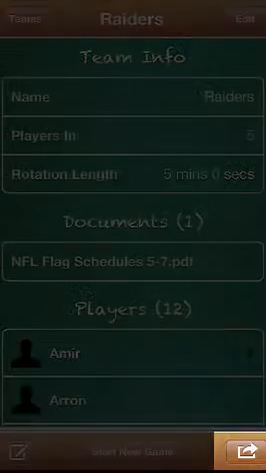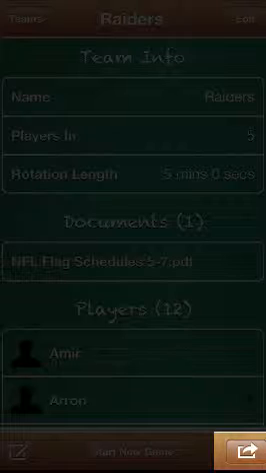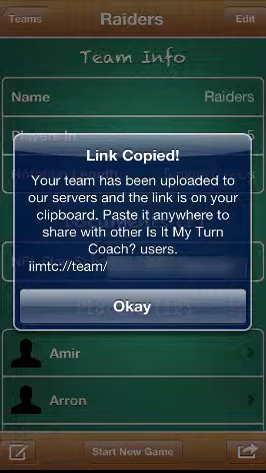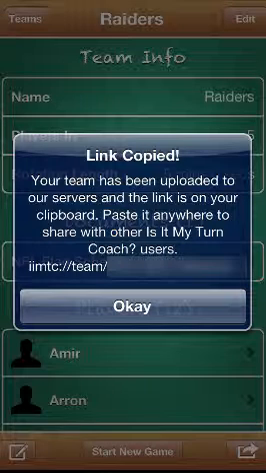The team link can also be copied by tapping the Share Link button at the lower right-hand corner of a team page. Tap the Copy Team Download Link button to copy the link to the clipboard. Now you can paste that link in an email or text message and send it to whoever you would like. All the contact needs to do is install Is It My Turn Coach on their mobile device. Then they can either type in the URL to the device's browser or click on the link from an email. Once the team is uploaded, the contact has access to the roster, schedule, and documents you have entered. Player notes are not shared.